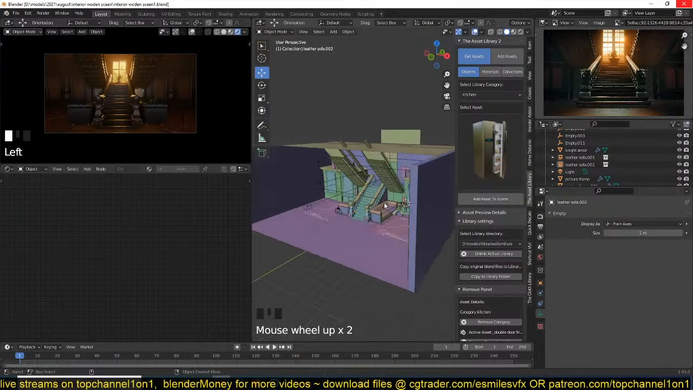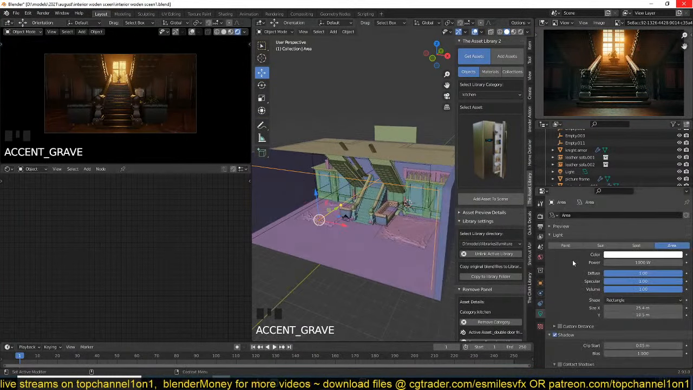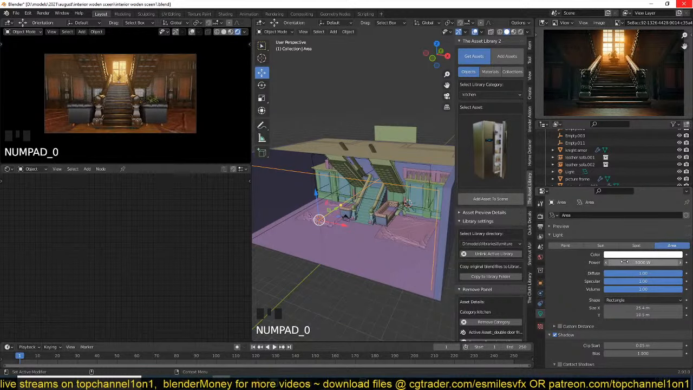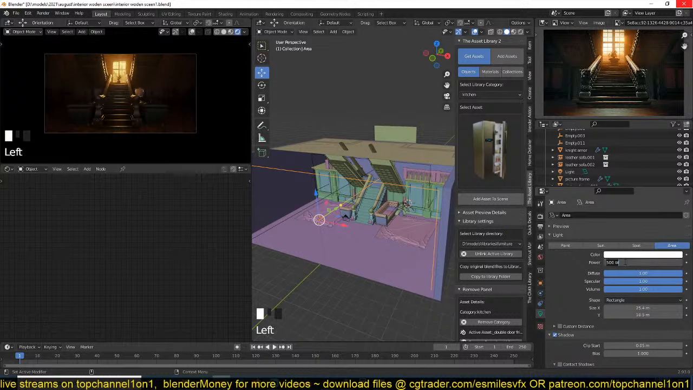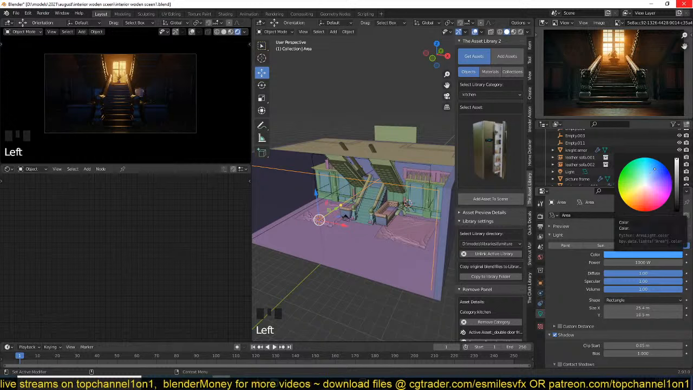So we can do more lighting. Let's try giving this more light. Maybe that's daytime. And then this super night time. You can play with the color of the light. Make things even much.